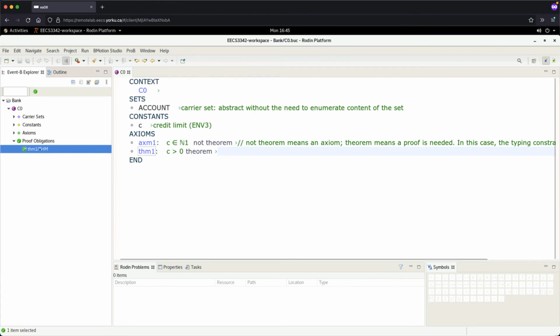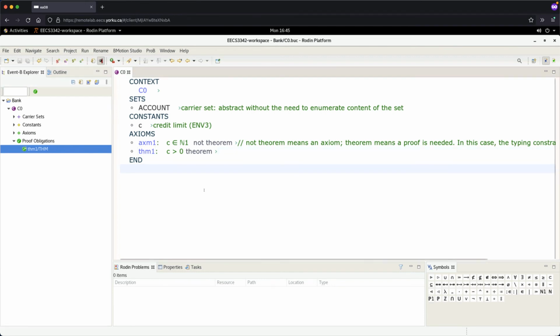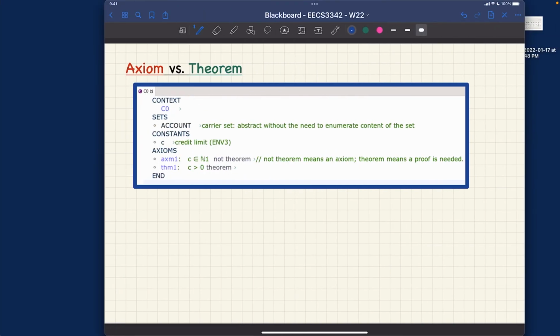And also the THN, all capitals, says that this proof obligation is in the category of a theorem, THN, all right? And what exactly are we trying to prove over here? Let's now take a look at my iPad quickly. Okay, so this is the context we have built so far over here.